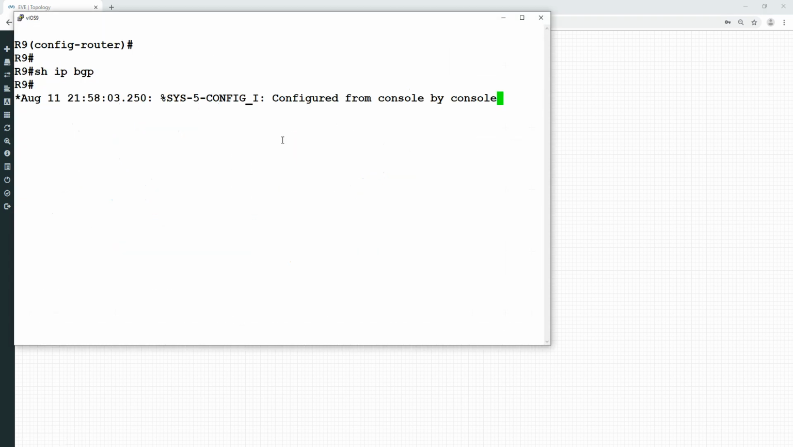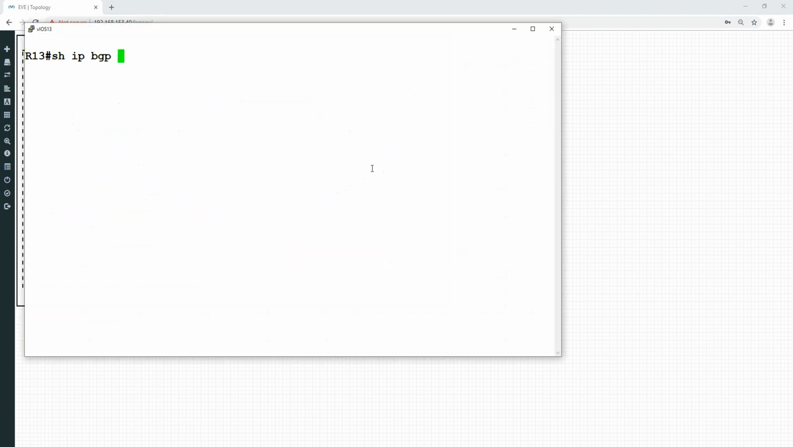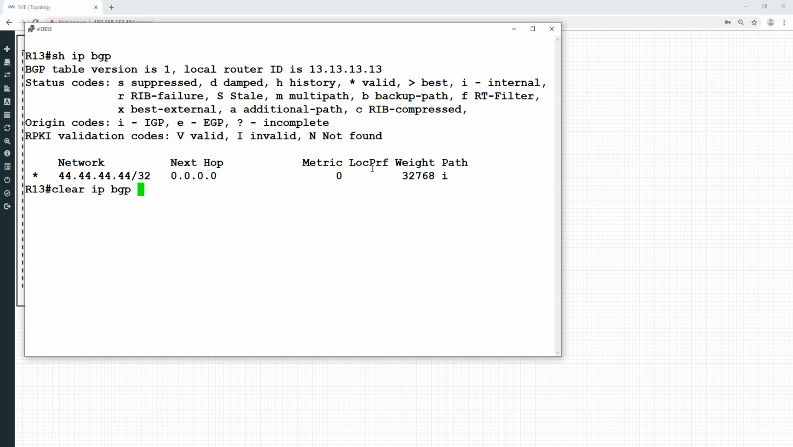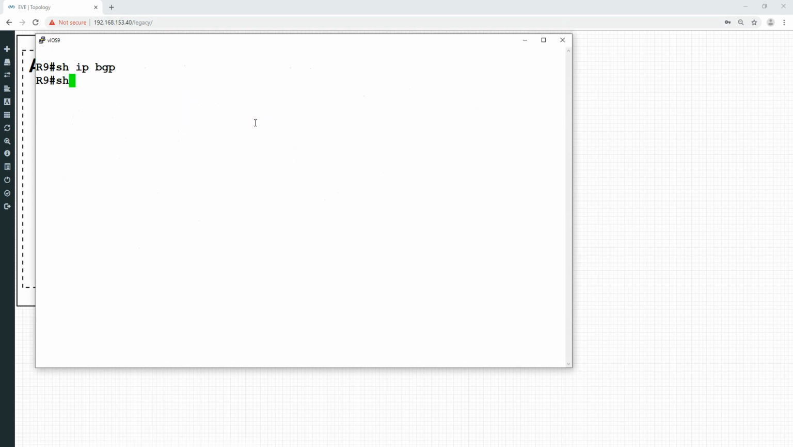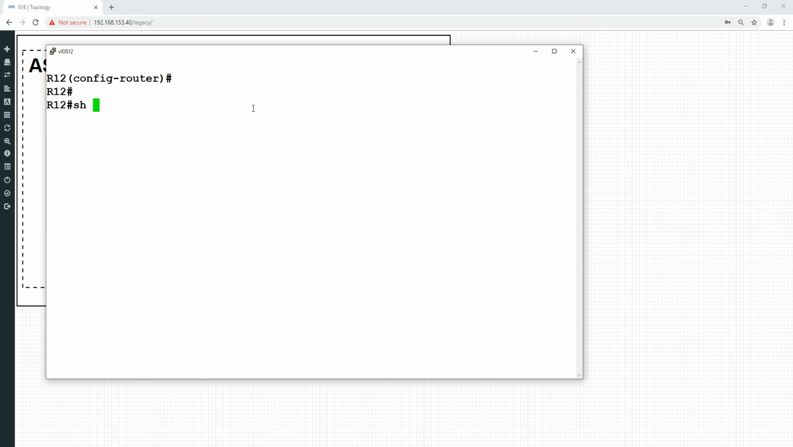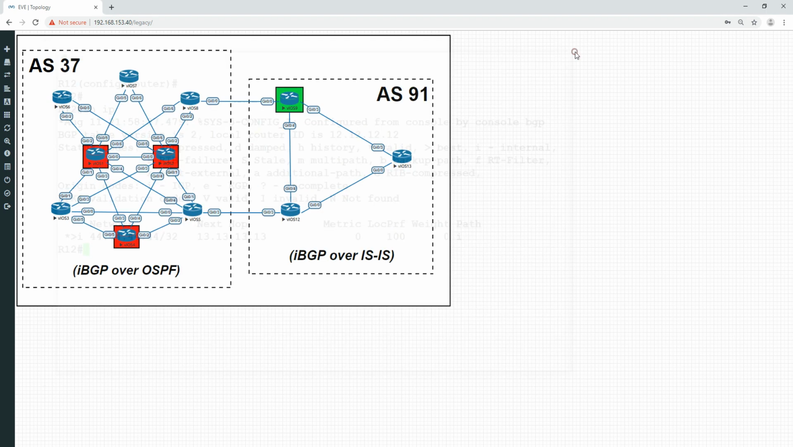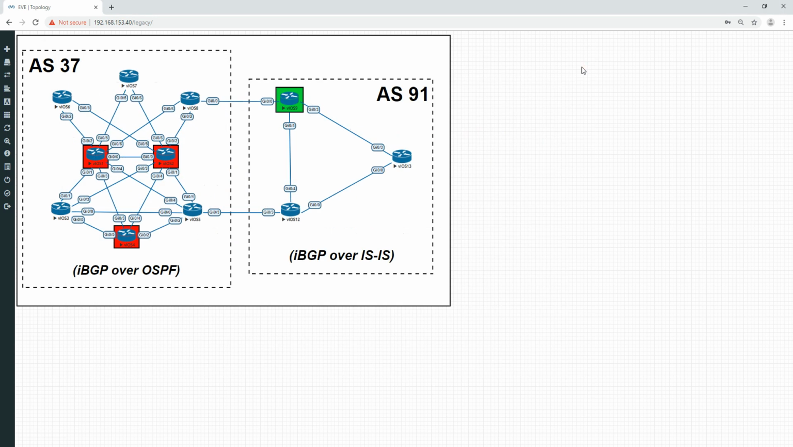Let's have a look at router 9 to see if it's received it. Not yet, so clear IP BGP soft. Still taking its time here. That's strange. That one's got it. Just taking its time there. Okay, so let's go across to router 8 and see if it's got the prefix.